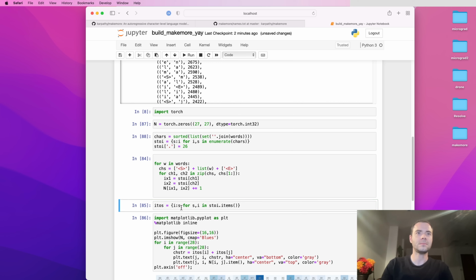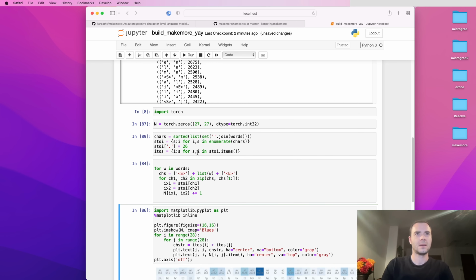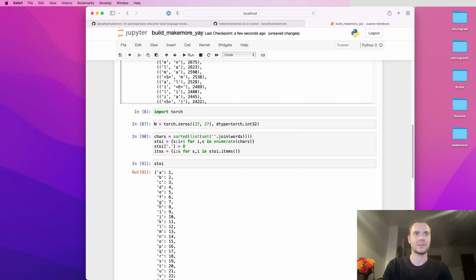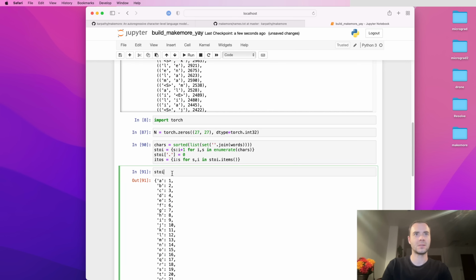Okay. Let me swing this over here. Now, one more thing that I would like to do is I would actually like to make this special character have position 0, and I would like to offset all the other letters. I find that a little bit more pleasing. So we need a +1 here so that the first character, which is A, will start at 1. So S to I will now be A starts at 1 and dot is 0.